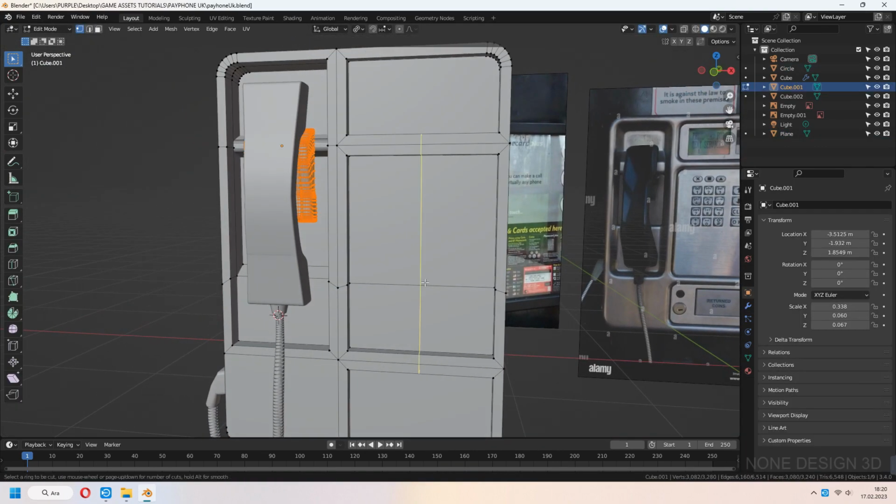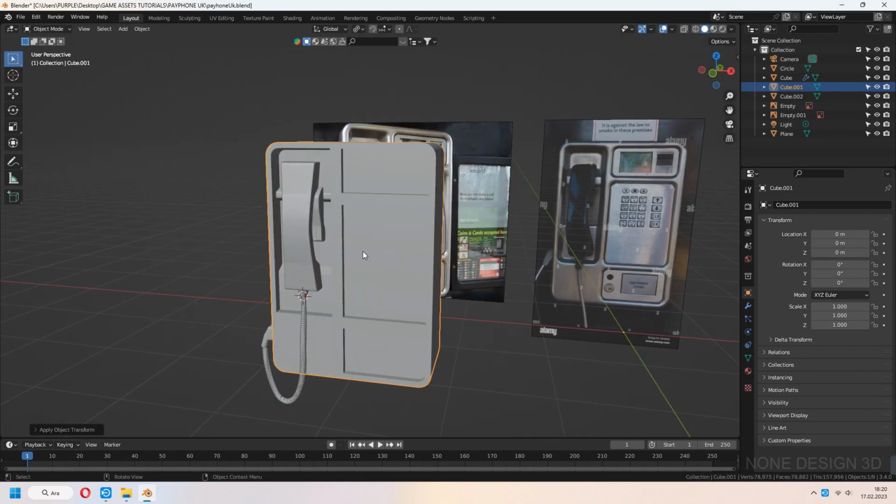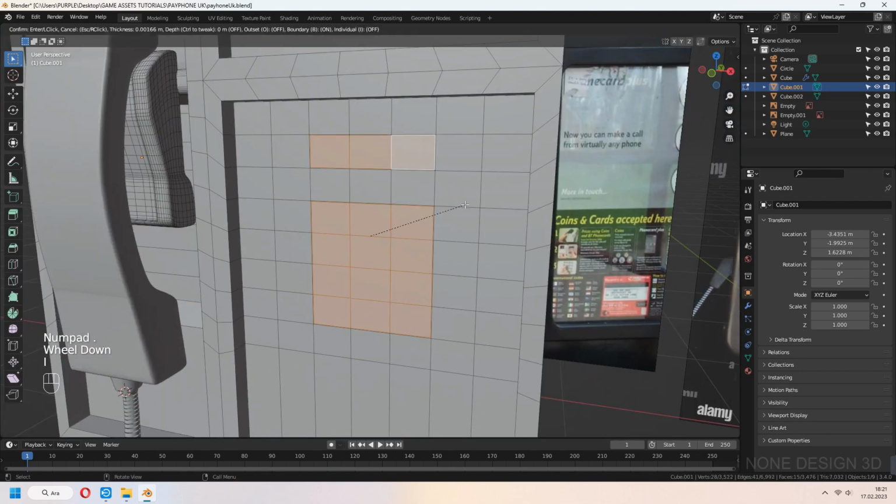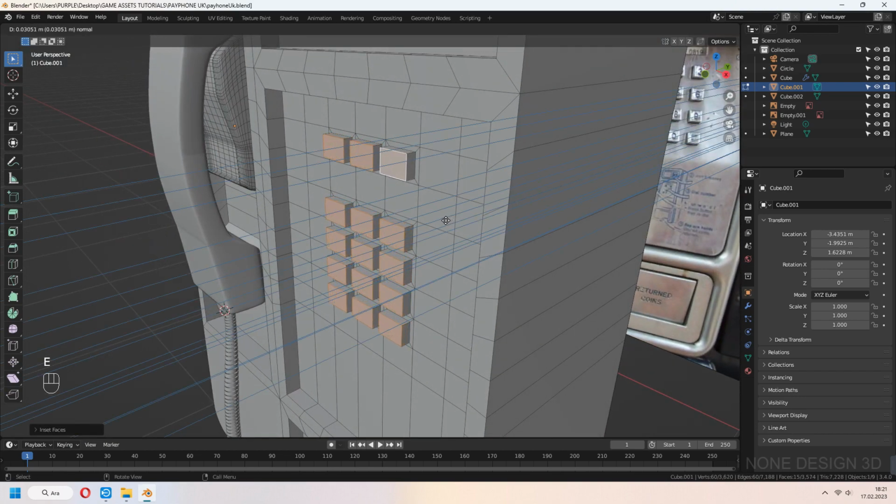It's time to add buttons. Add loop cuts with Ctrl R to our main payphone box, horizontal and vertical. Select faces and I to inset. If it moves all the way across the face, press I again for individual inset.